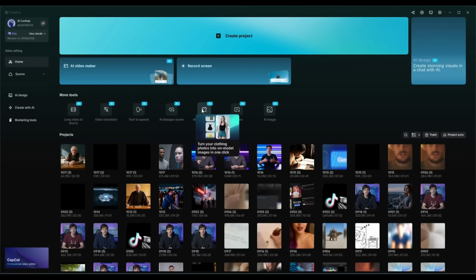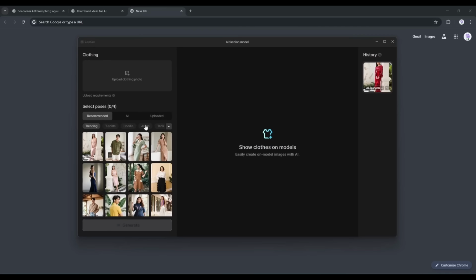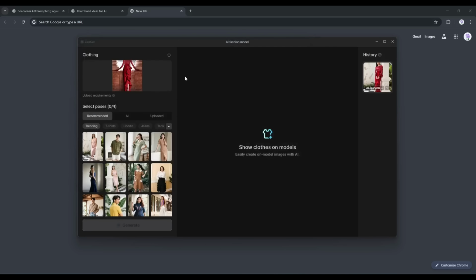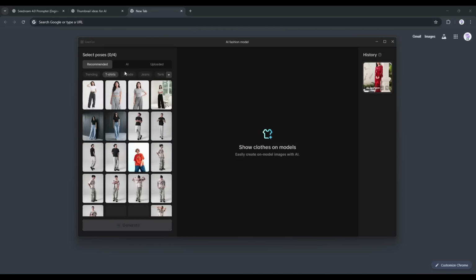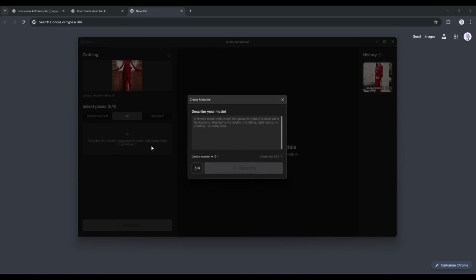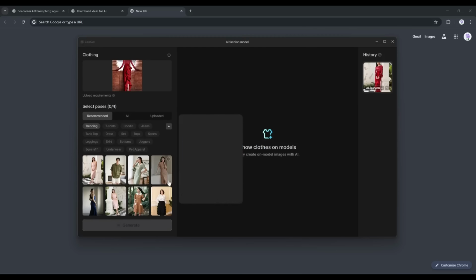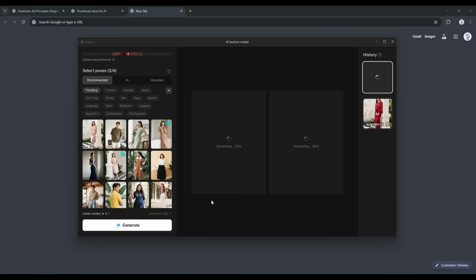AI Fashion Model Generator. You can generate amazing fashion model images for your clothing brand. First of all, upload the clothing photo. For example, I am uploading this image. Now, we have to select the pose. You can select a model from this vast library. If you are not satisfied with these images, you can generate a new one with AI or even upload from your device. For this time, I am selecting this one. Now, simply hit the Generate button and then wait for some time.